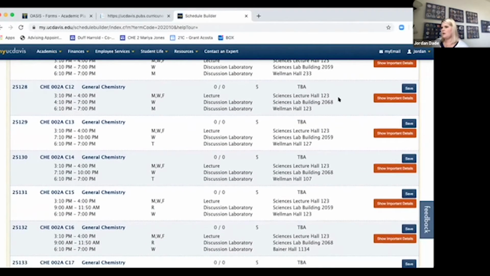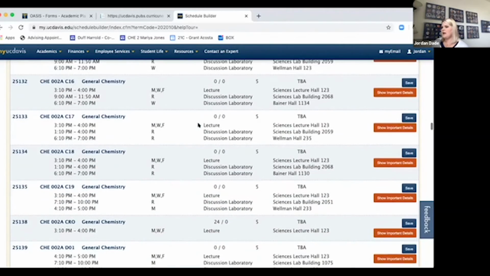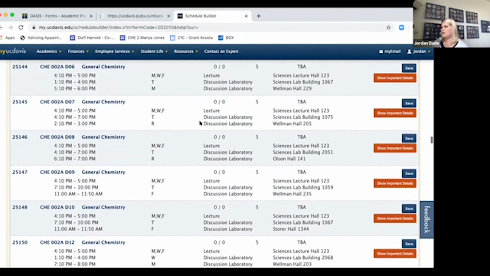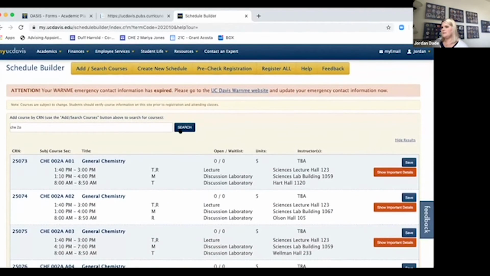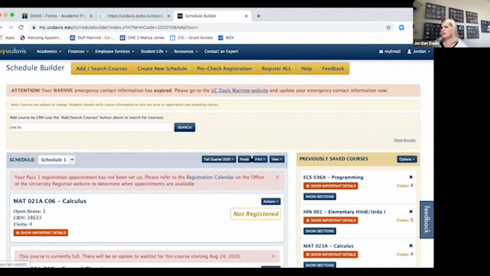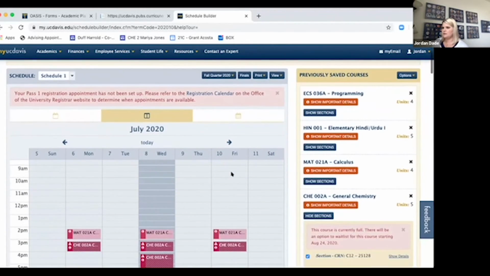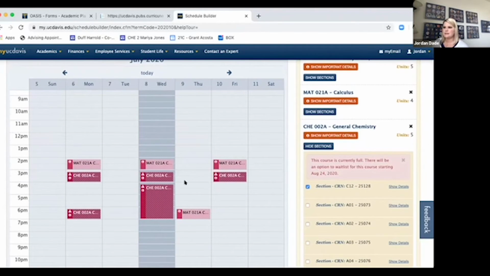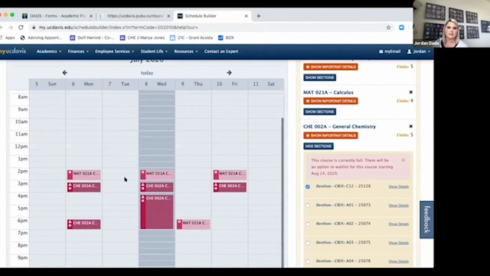Let's say I wanted to do this one. And then now I have all my courses saved that I want to take, but I need to see how they fit together. If I go to view, in calendar view, I'll see that those classes are complementary to each other. They're right up next to each other, but they do not overlap. So I would not be prevented from registering for these two courses in sections if there were seats available at my registration time.